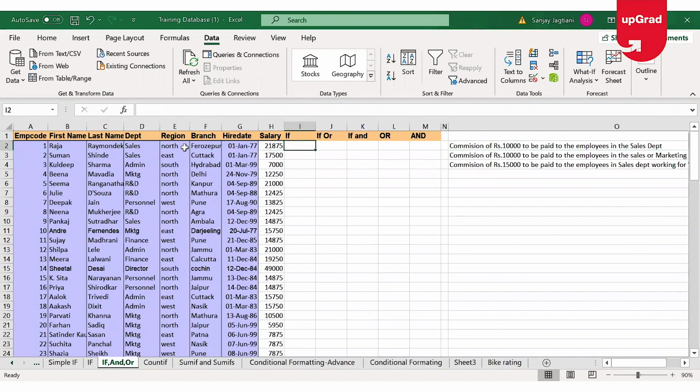In the previous example, we used the mathematical operators like greater than and greater than equal to. Here, it is even more simpler where I need to identify the employees who are in the sales department, and if they are in the sales department, the result has to show as rupees 10,000. If they are not in the sales department, the result should either be 0 or you can just leave it as blank. So we will see how it works.